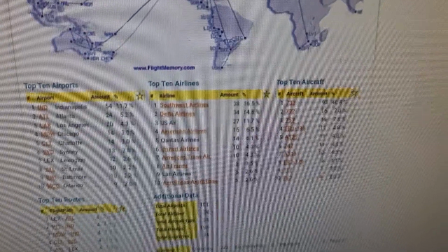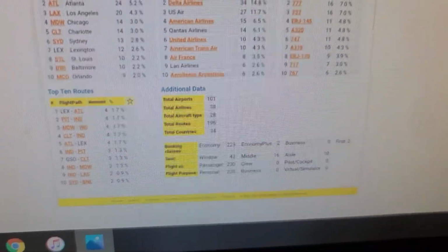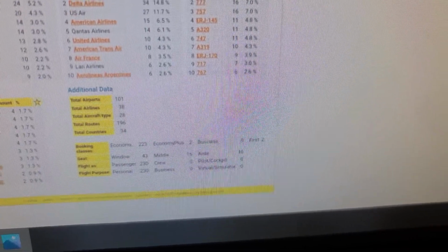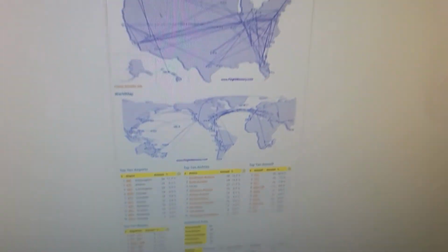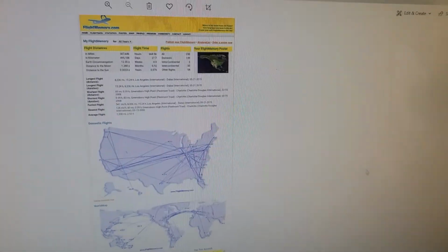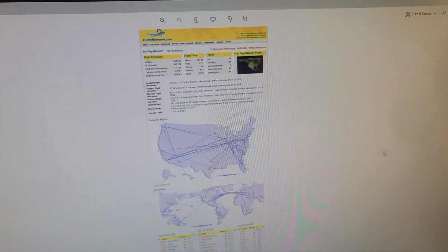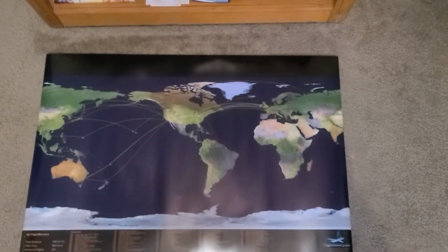It's also got the top 10 airports listed here that I've done. Top 10 airlines, top 10 aircraft, most common routes, and a few little additional things here. The total airports, airlines, aircraft types, and all that stuff too. But yeah, I highly recommend checking this out if you want to track your flights. I also have every flight I've done in a spreadsheet, an Excel spreadsheet as well. So, yep, check it out. FlightMemory. There's an overview of everything there.